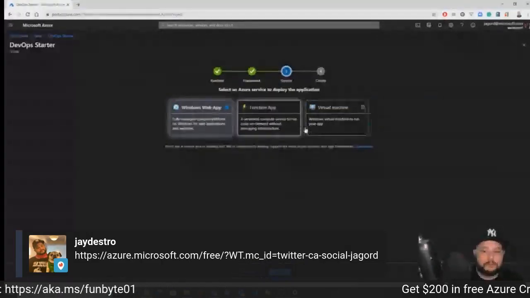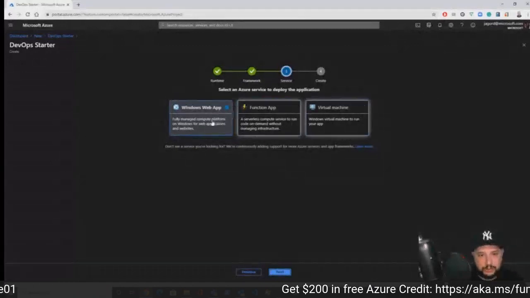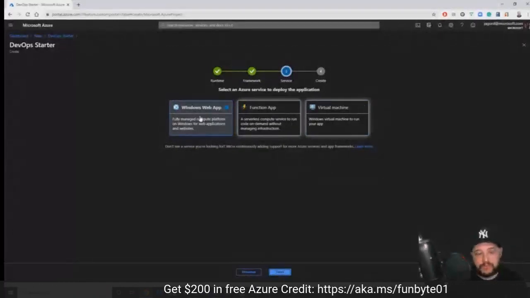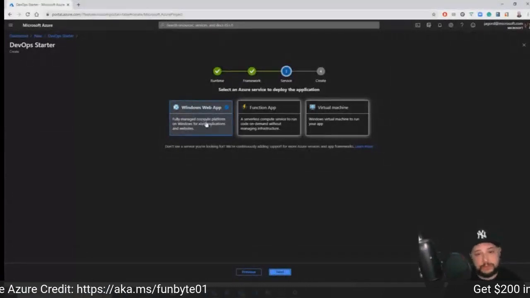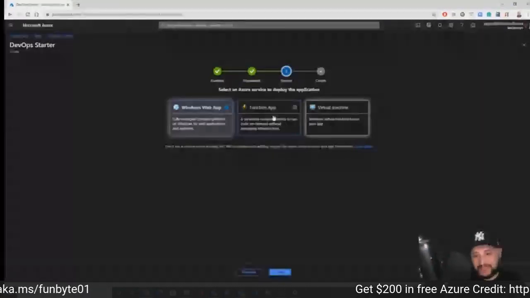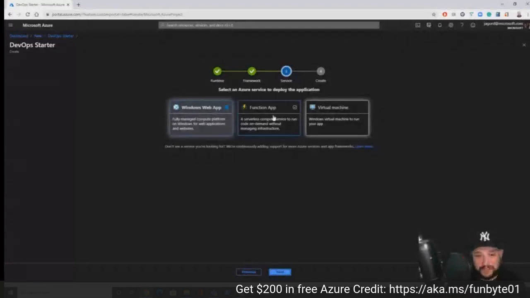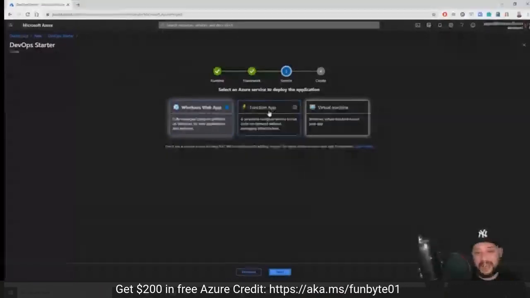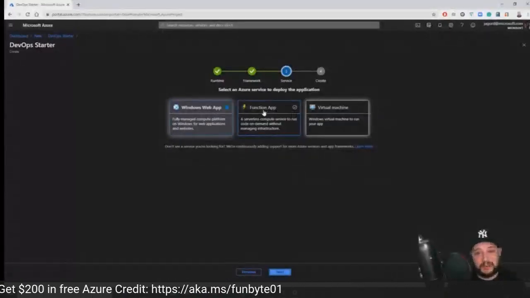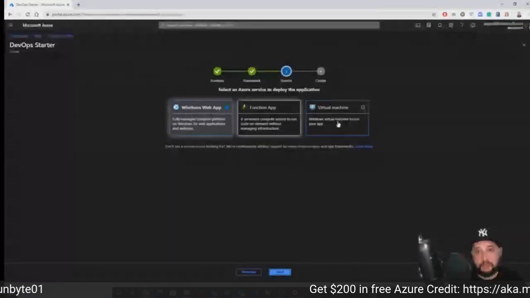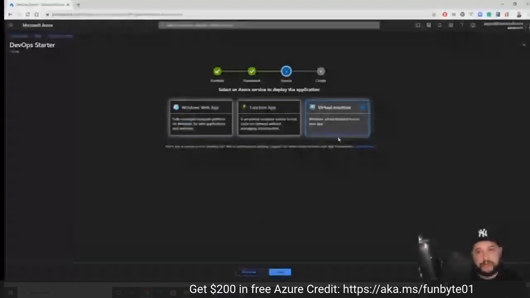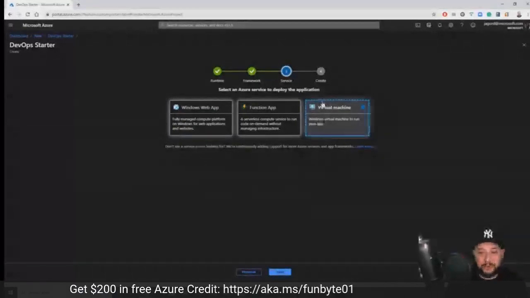So we have these three different options: a Windows web app, which will eventually containerize the application and deploy it to a fully hosted web service; a function app, a serverless type application, so we could run, say, an API or some sort of job on demand; and then there's a virtual machine, which is a full computer. So what we're going to do is, let's say we have an older app and we need a full computer. So we're going to do virtual machine.